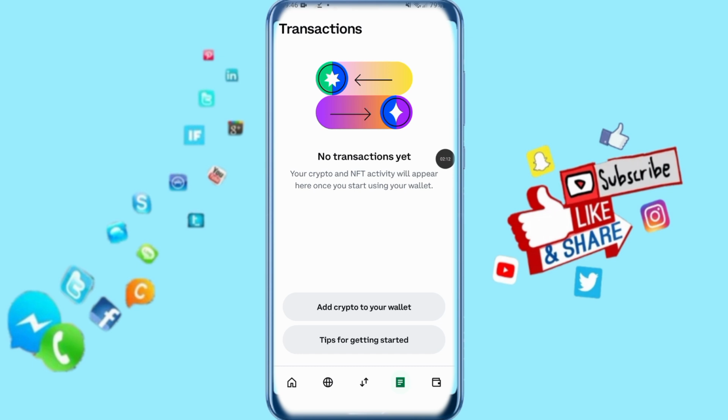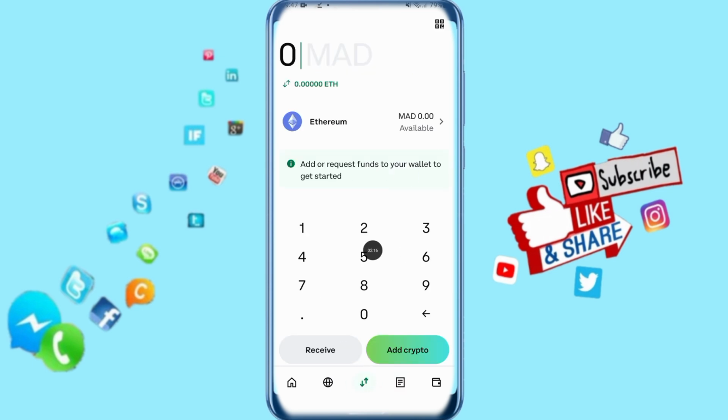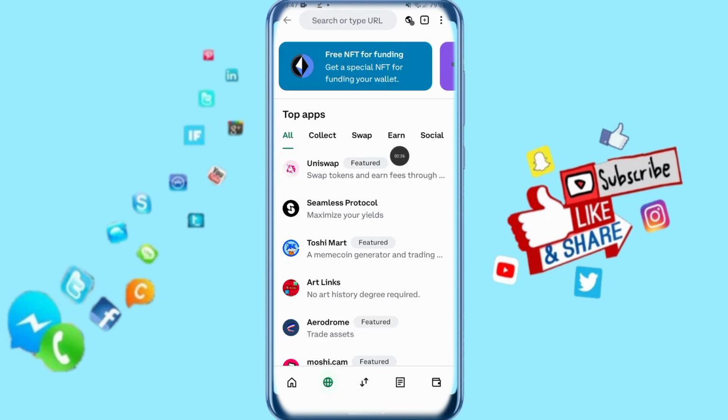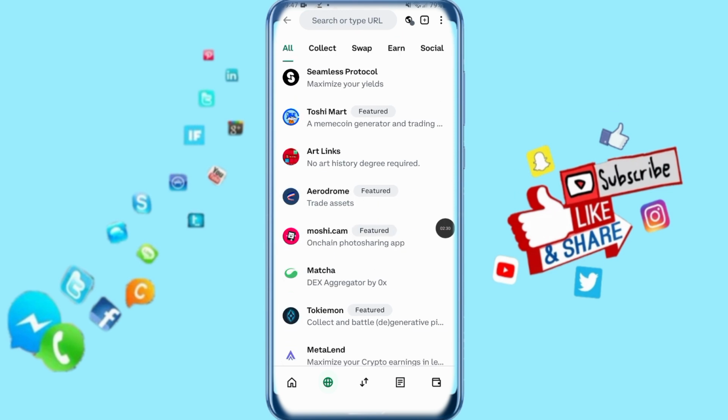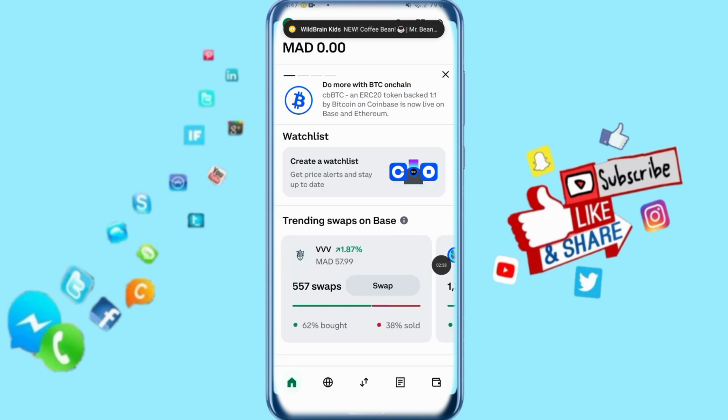So then we will go back here, and when you just click on it, here you can add price or add crypto in this list. Then when you click on this sign, you will find all cryptos in this list. In home, you can find your home here, just click on it. Then here you will find your price you have.